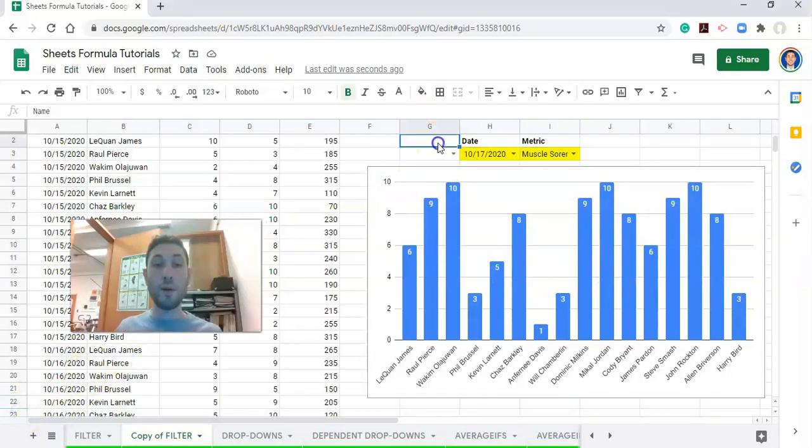Now, I didn't forget about the athlete names here. So maybe, based on this information that we see up here, we might want to select an athlete and see that athlete's metric over time, because maybe there's cause for concern based on what we're seeing on our team report.